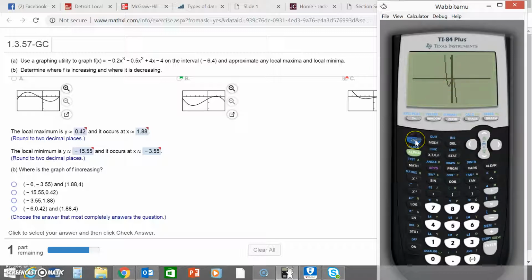So now we'll press second, calculate, go to number 3, which is minimum, and then it says left bound. So we'll go to the left, press enter. Then we'll go to the right and press enter, and then enter again. And now as you see here, our y value will be a negative 15.55, and our minimum x value will be a negative 3.55 rounded to 2 decimal places.